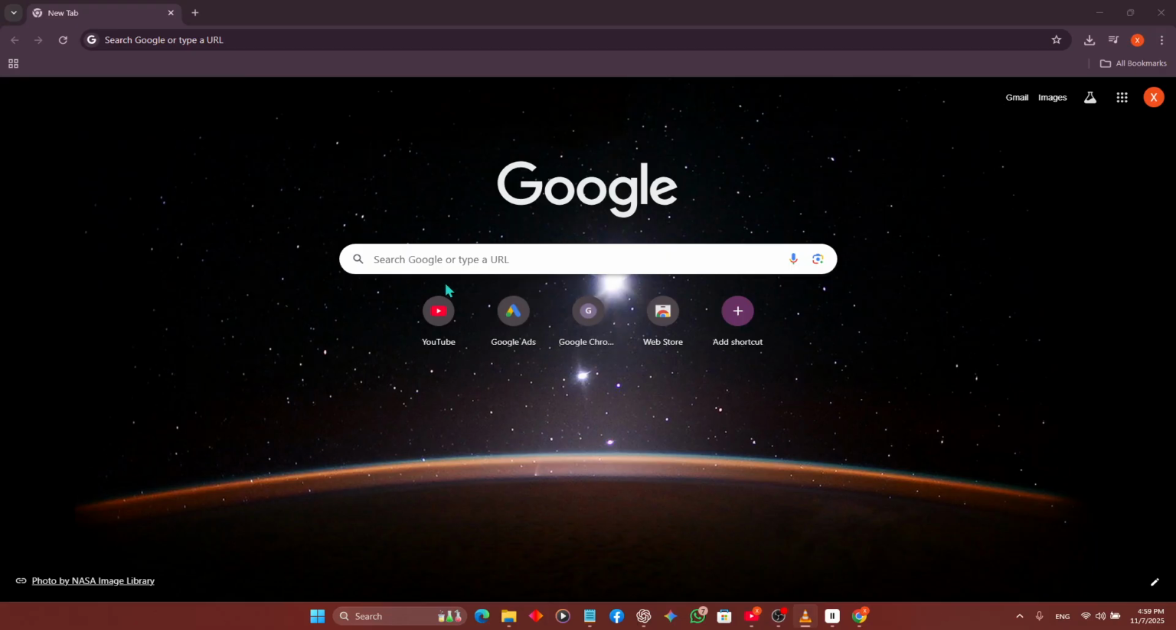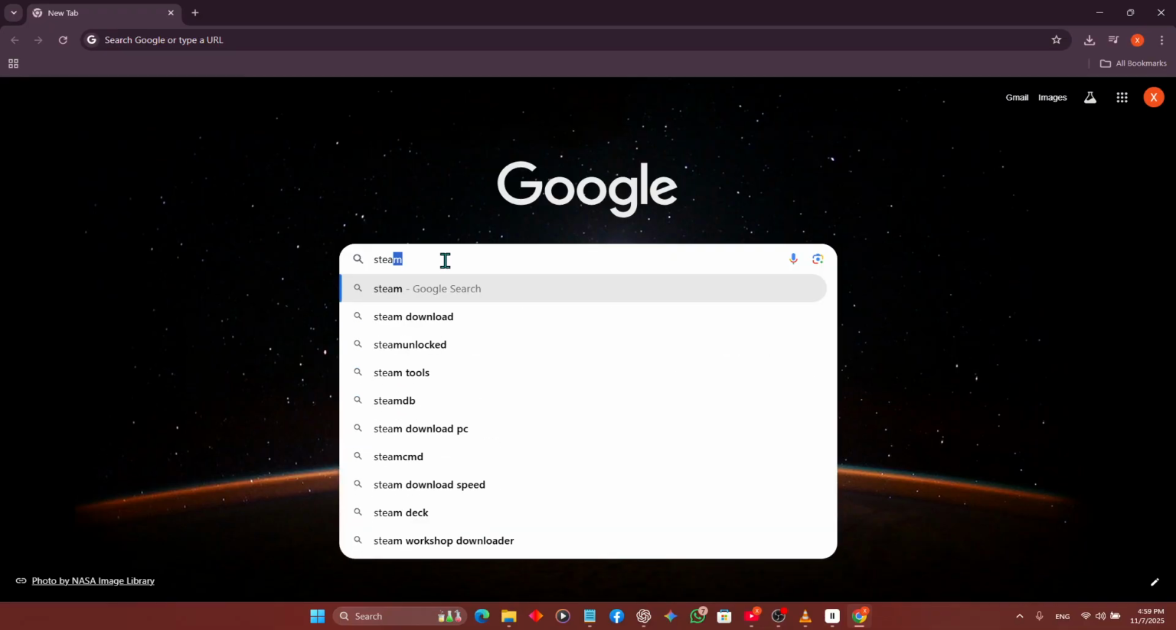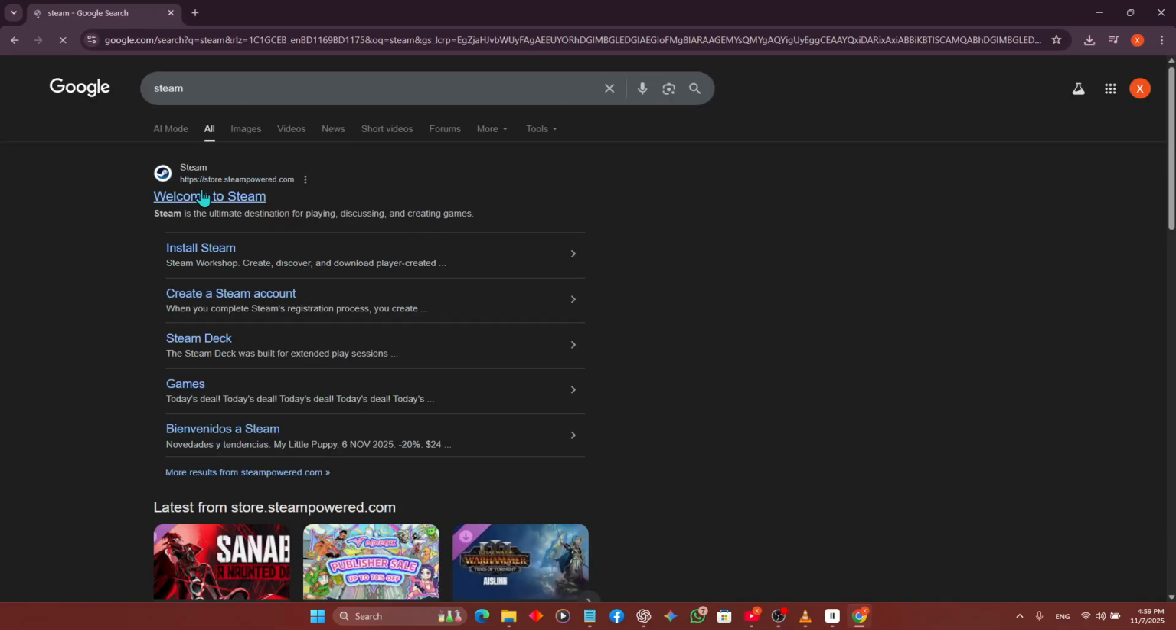So let's get started. First, open your favorite web browser. It could be Chrome, Edge, or Firefox, and go to the search bar. Type Steam Download and press enter. The first link you'll see should be from steampowered.com. That's the official Steam website, so click on that link.